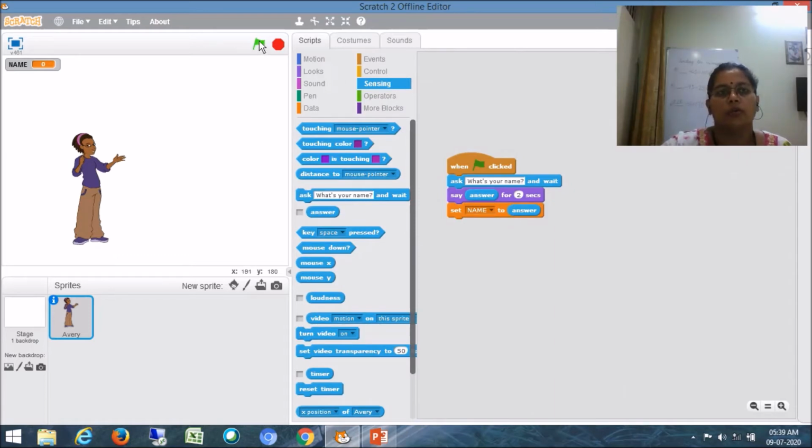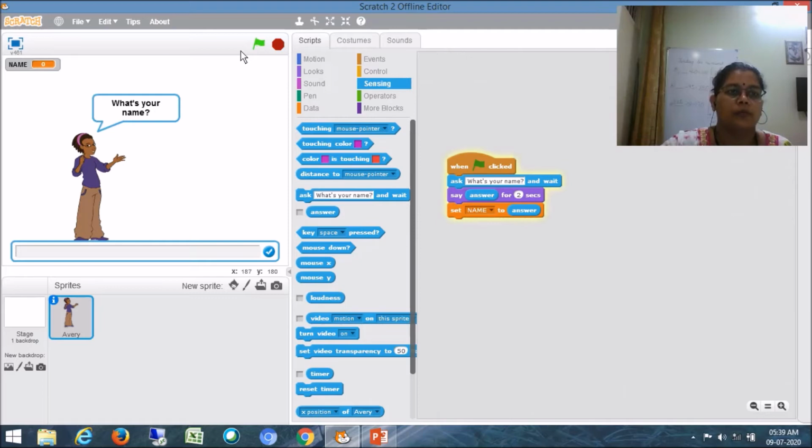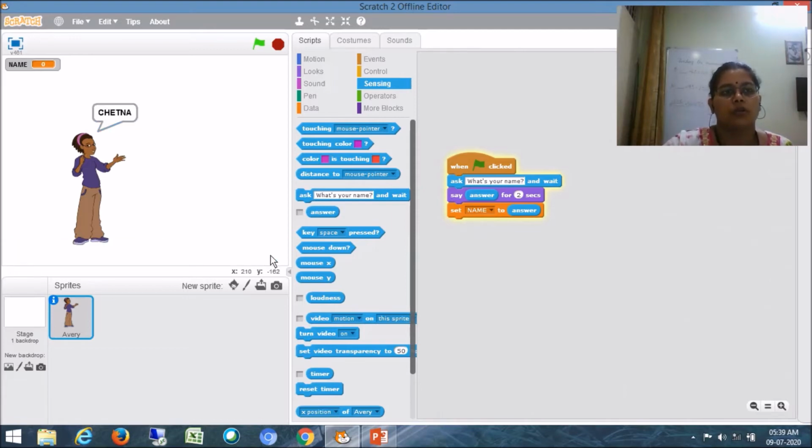Let us run the program. You can see here the variable name is displayed and its value is displayed. Initially, the value of any variable is 0. Run the program. The sprite asks what is your name. I type my name, click on the checkbox. The sprite repeats my name and then the input value is stored in the variable. So here my name Chetna is stored in the variable name.